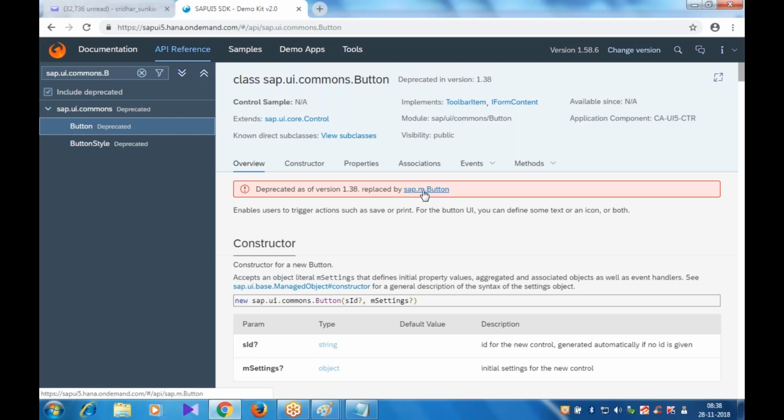Mobile. Understood? So I want to develop a UI5 application. If I run that application either in desktop or laptop or tablet or mobile, it should be responsive depending on the device I use. So here M indicates mobile. What they are saying is that instead of using sap.ui.commons.button, use sap.m.button. So M indicates mobile compatible. It is a library related to mobiles.